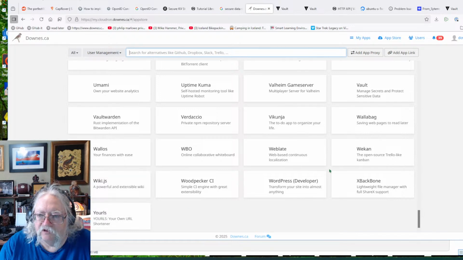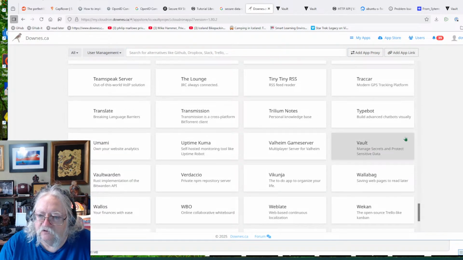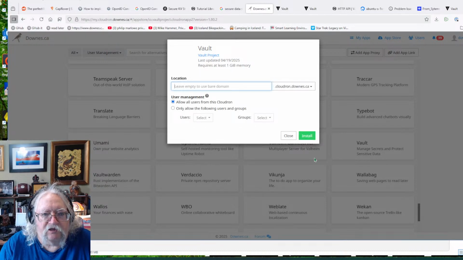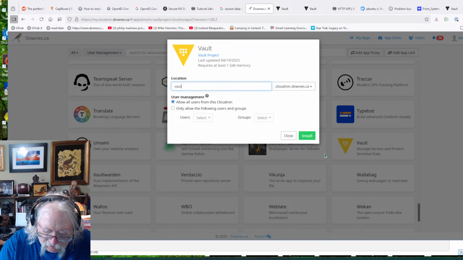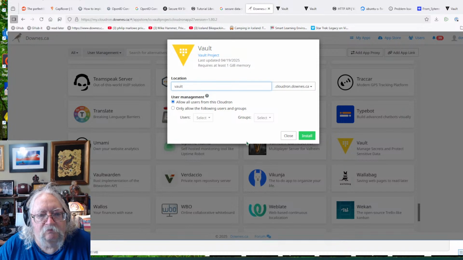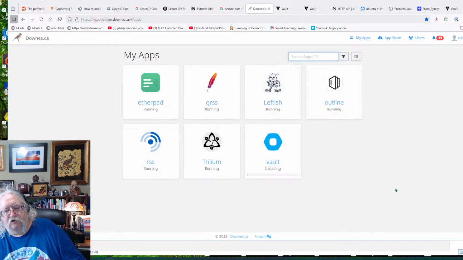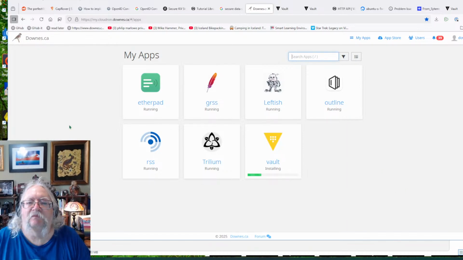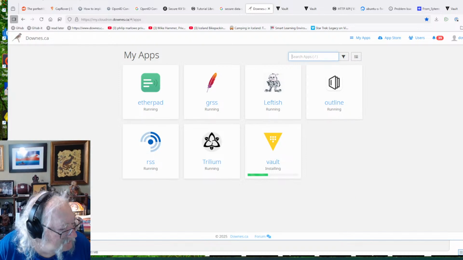And so where is it? Vault. There it is. Vault. It's this easy to install on Cloud Run. Install. Yeah, allow all users from this Cloud Run. So, okay, that's it.